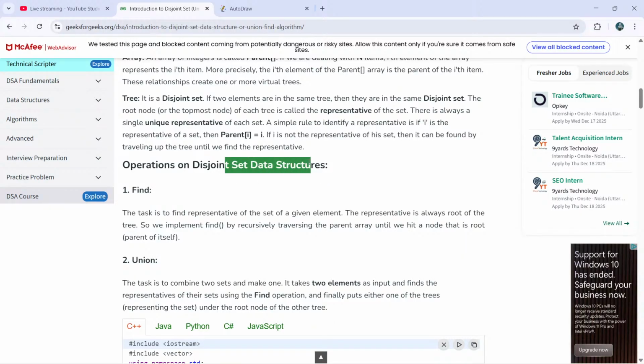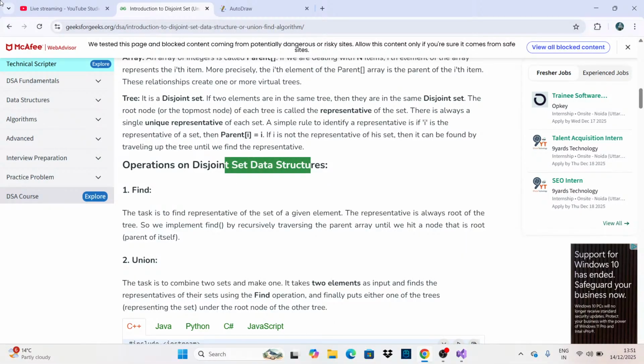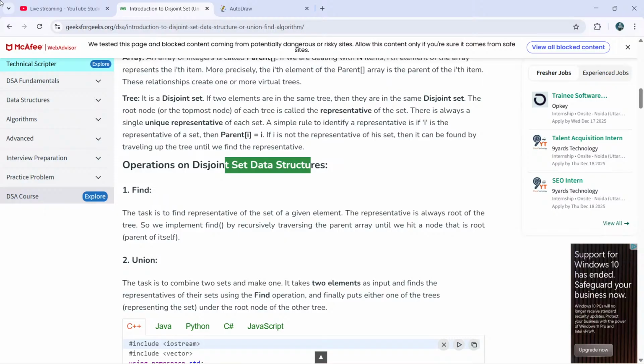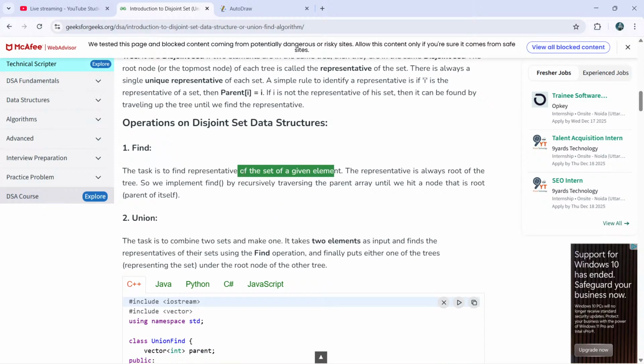Operations on disjoint set data structure. Find. The task is to find the representative of the set of a given element. That representative is always the root of the tree. Okay, give me 2 minutes. I'll come back in 2 minutes.